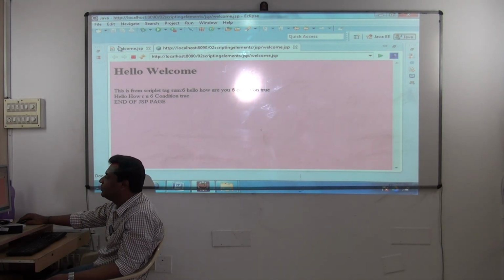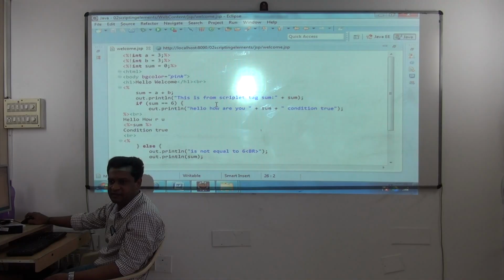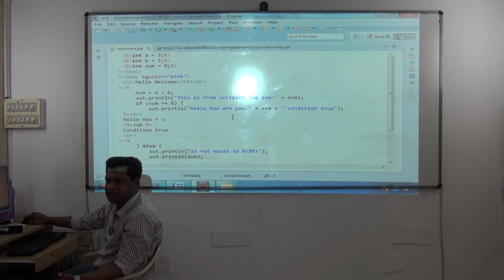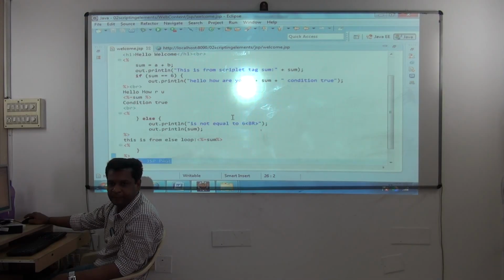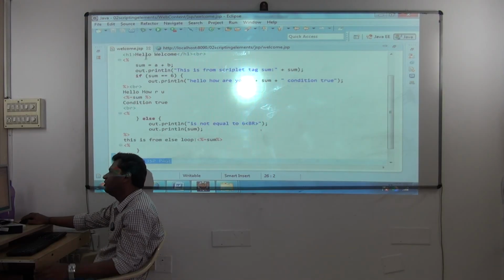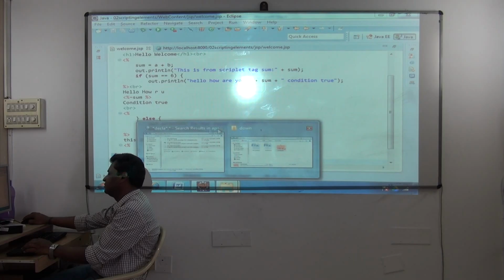To get a grip, I am showing you this example, how you use all the things. So I have covered almost all the things in one single file now. Which ones? Declaration, expression, scriptlet. Just to get the grip. And again if you want, you can see the source code also.